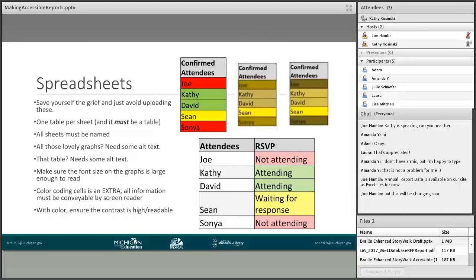Now, my most important one: color coding cells. This is something Joe mentioned earlier, is an added bonus. All information must be conveyable by a screen reader. At the top up here, I have an example of a bad table. It has confirmed attendees. If you're perfectly sighted, you can see Kathy and David are totally going. Joe, Sonia, not going. Sean, he's a maybe. But I put it through one of the tools we have later on, and the two tables to the right are the two different versions of red-green color blindness. So that's how someone with either one of those two versions sees the same exact table.